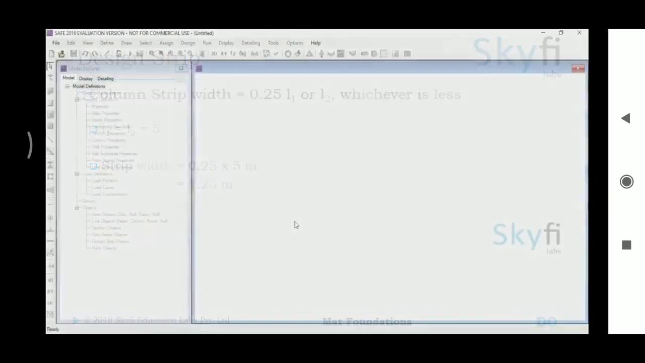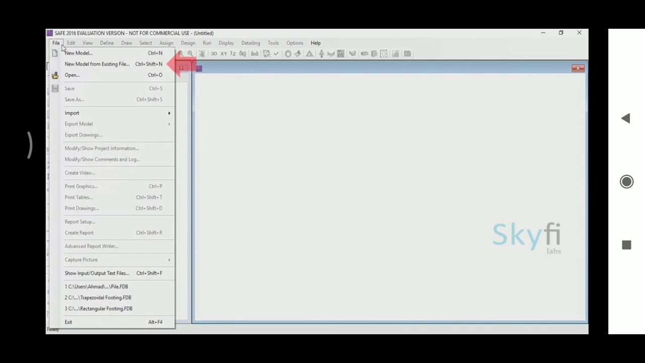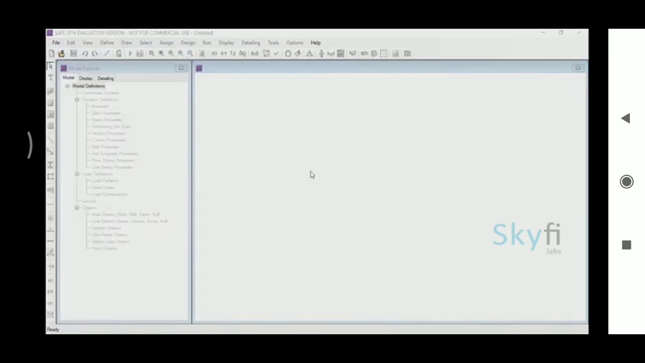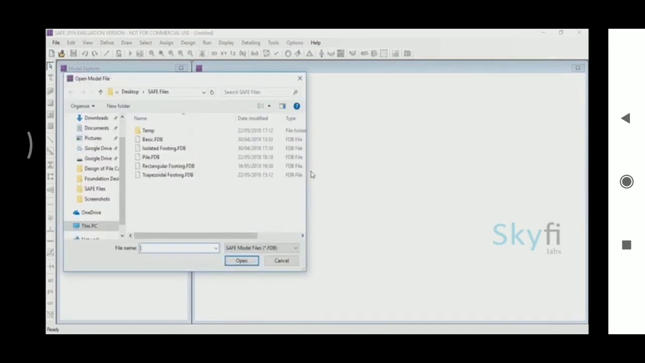Now open the SAFE software, to continue with the design. Here you will be shown another option, where you will be importing the properties, from a previously saved file. This will save you the time, in defining the properties again and again. In the File menu, choose New Model from Existing File. Choose the previously saved file, Isolated Footing, and click on Open.